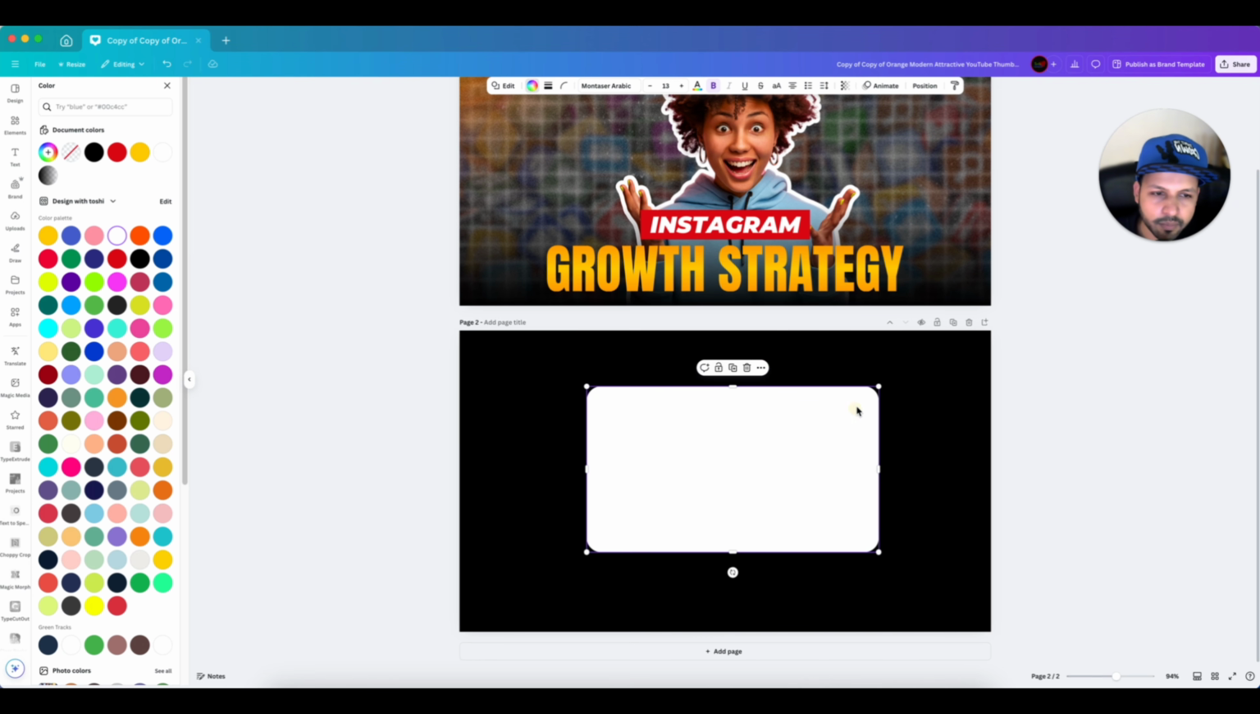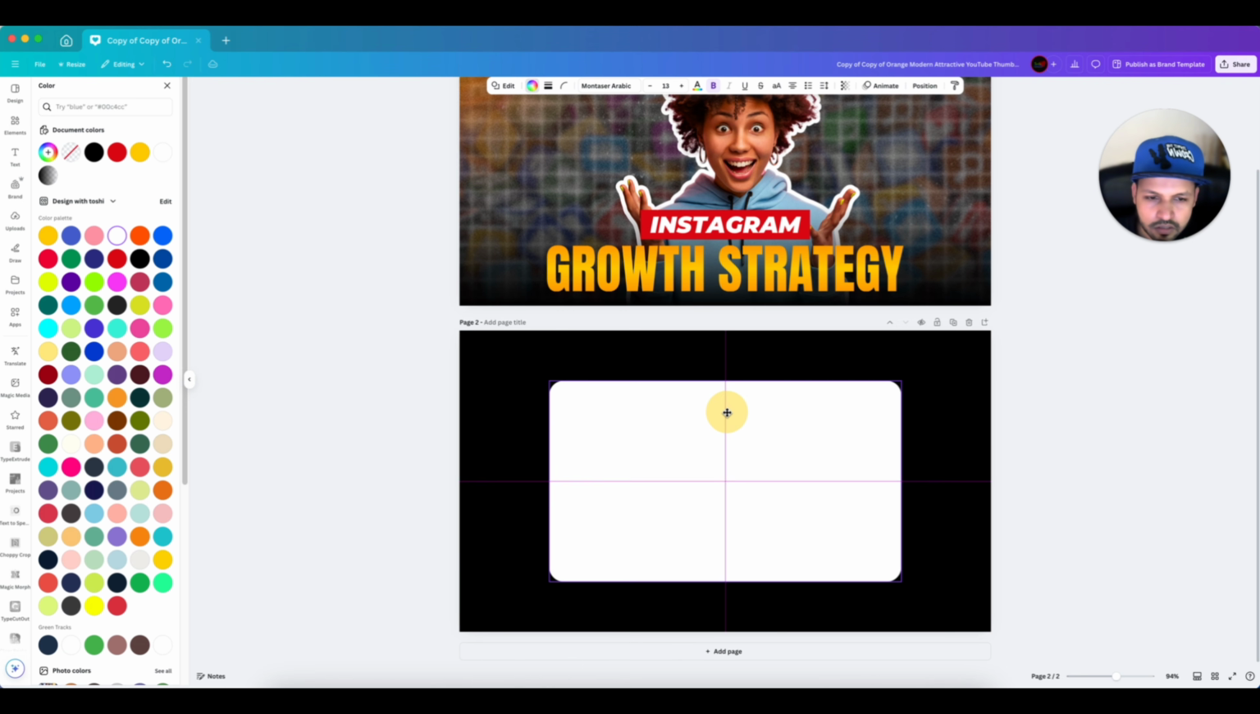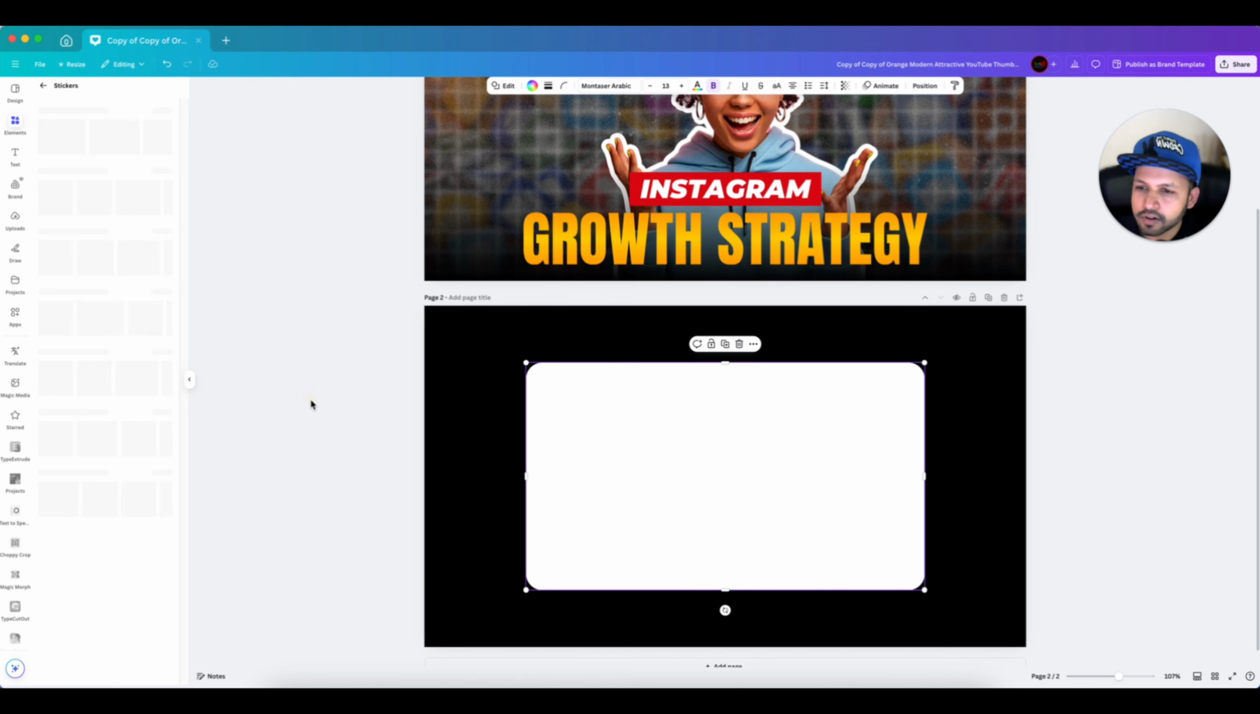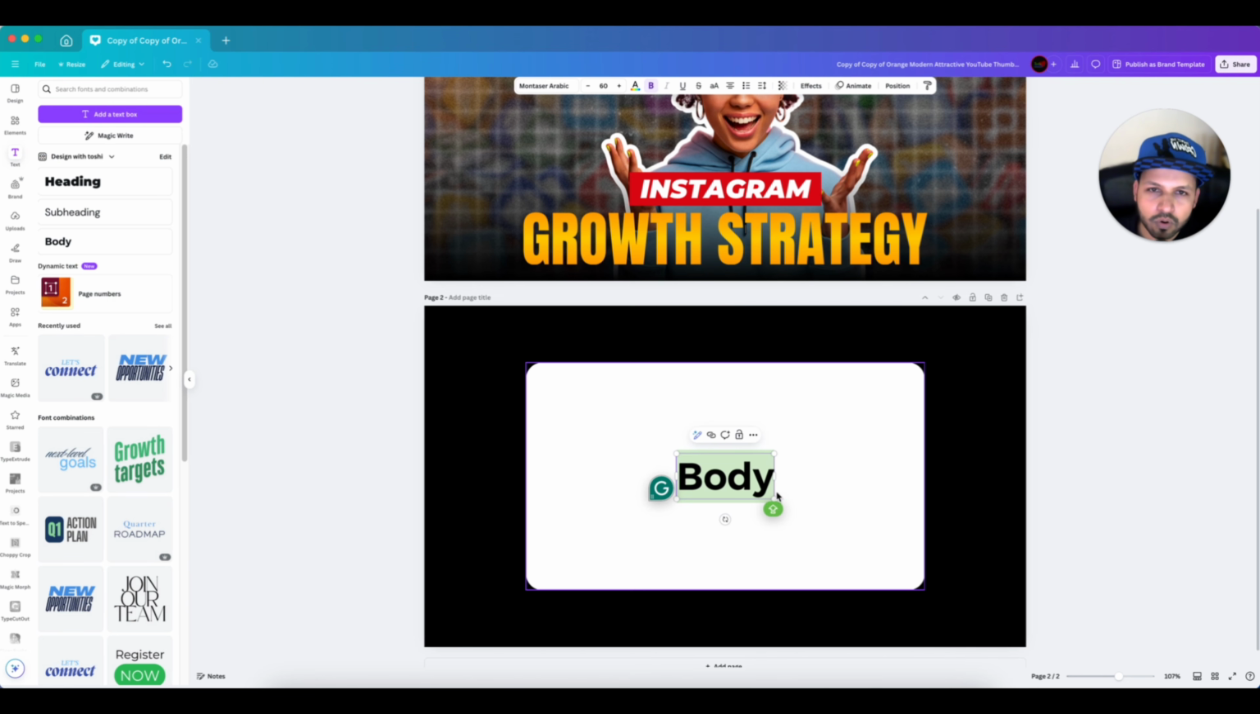So let's keep it over here on the center around here like this. So I have created this one. What I will do, I will go to text. Here I will select one font. So here I will write down 28. Okay. So I am just writing the text over here.